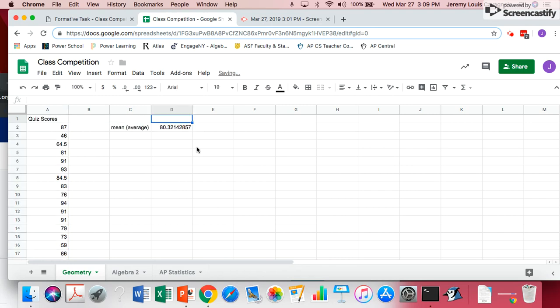And then notice I get to go back to the top of my sheet, but then it computes the average, or mean score. And so when you average all 29 of these numbers, the mean is 80.32142, and so on. Now, a couple more things before we move on to the next calculation that we're going to do.